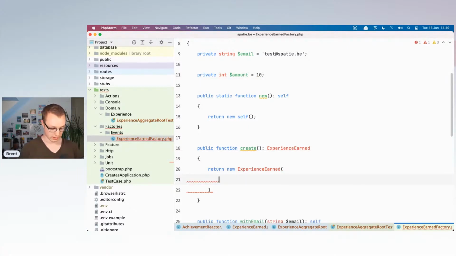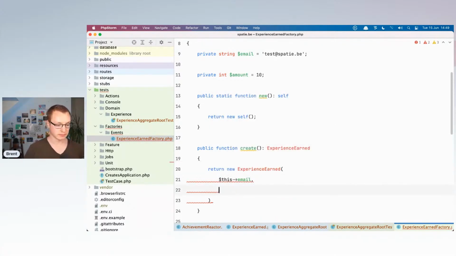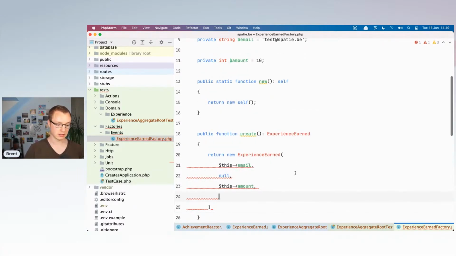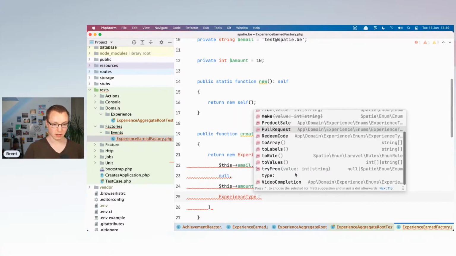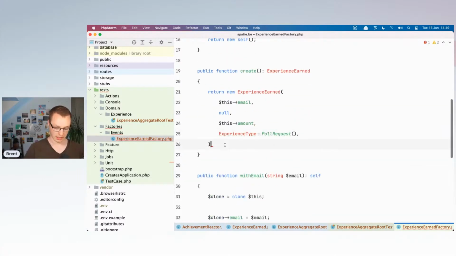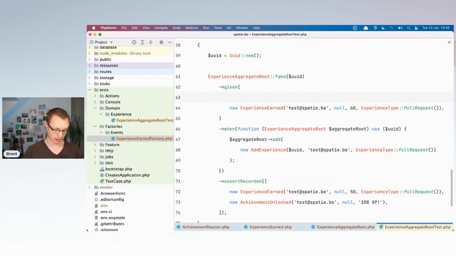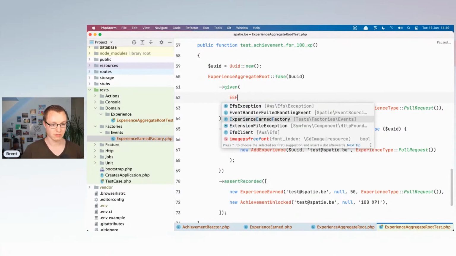Okay, so this email, user ID we're going to ignore. This amount, and also because we're not really interested in the type right now, I'm just going to use experience type pull request and not make it configurable. Good. So that's the factory. You can see it's not really that difficult. And now let's just do it inline. That's the experience earned factory.